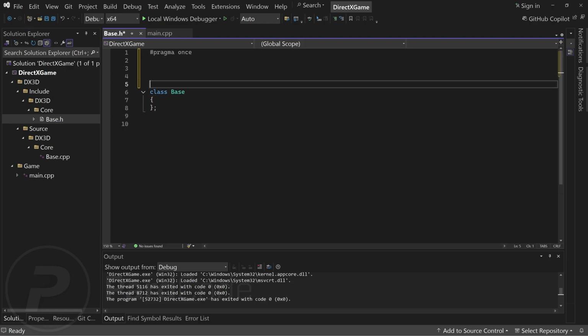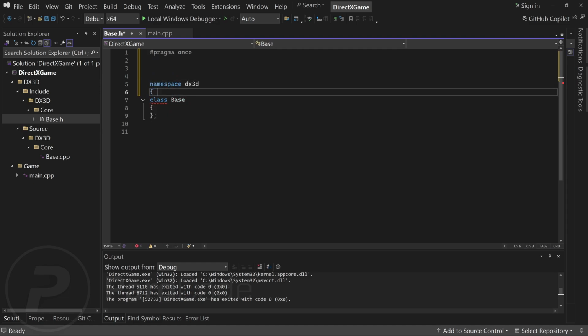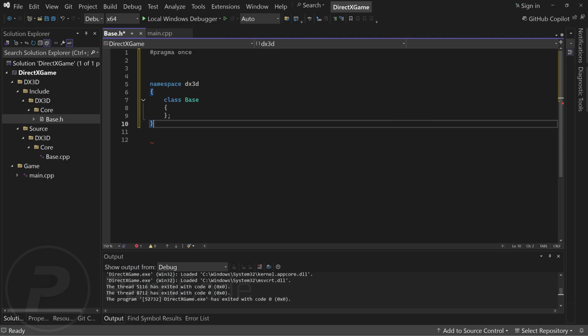At this point, let's start implementing our base class. The first thing we need to do is to add the base class to the namespace of our engine. Let's call it the DX3D. A namespace is a container that allows us to group related code, such as classes, functions, and variables, under a common name.